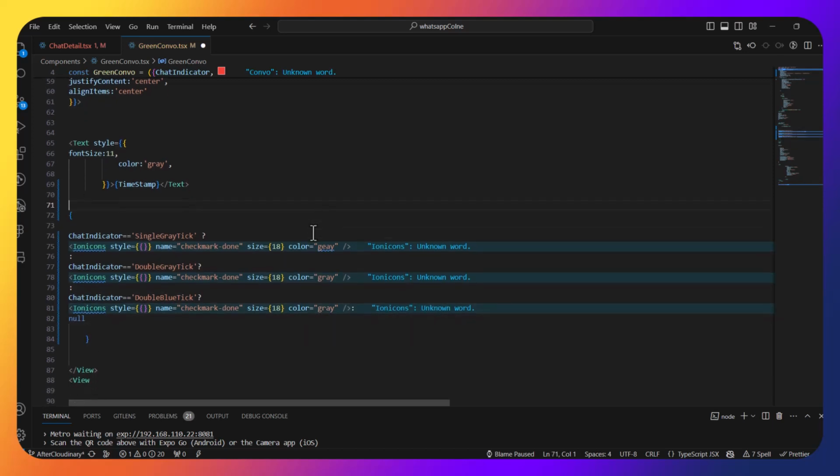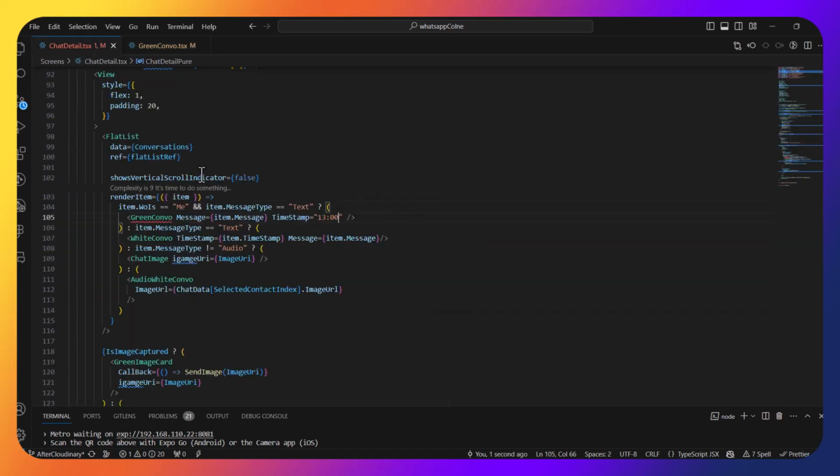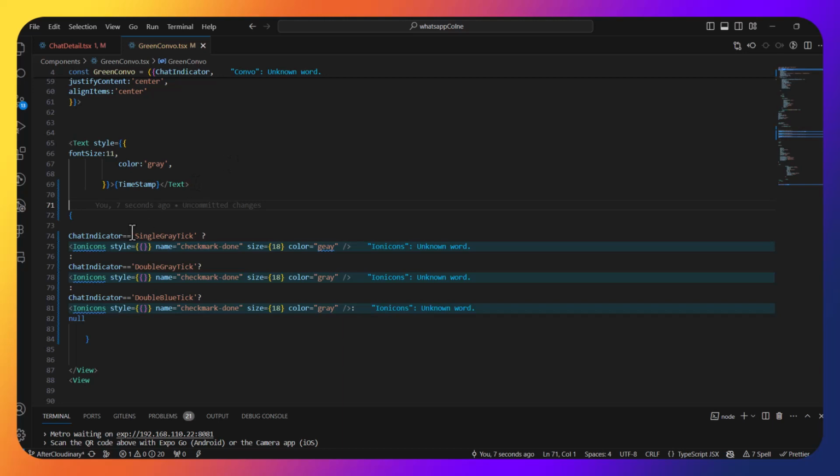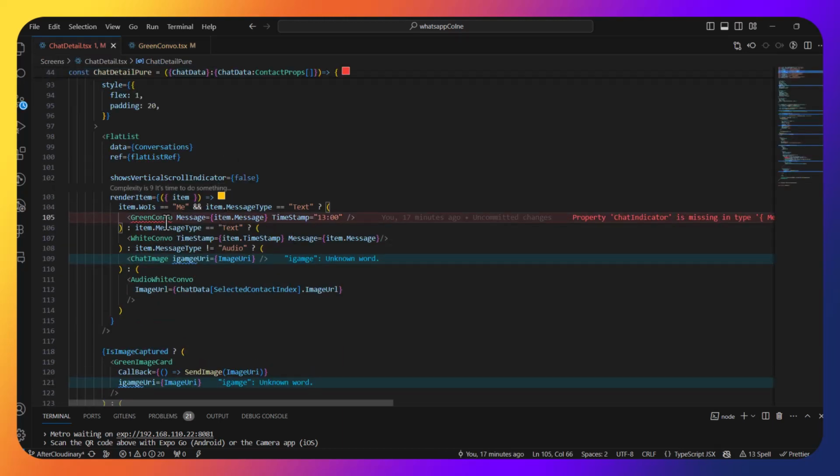Okay, I hope this is clear. Obviously my phone is disconnected. That's not much of a problem. I will connect it now. As you can see, this TypeScript is telling us that we are supposed to pass a prop, which is the indicator here. Okay, let's pass that prop.